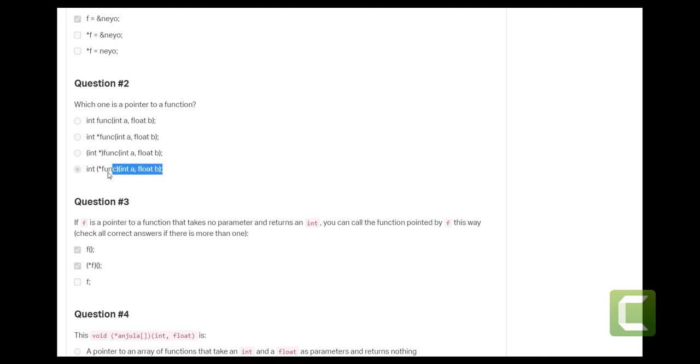So this is the correct one, and what this is saying is we are first going to create our function which is called func, and it is going to be a pointer. So we've already specifically said that it is going to be a pointer, and the next thing that is going to happen is it is going to take in two arguments, one which is an integer a and the other which is a float b.